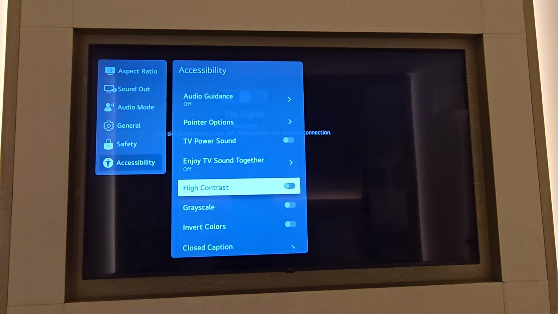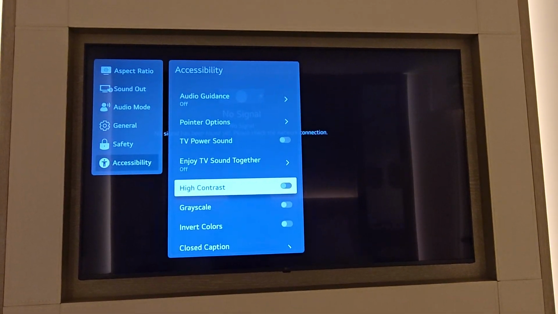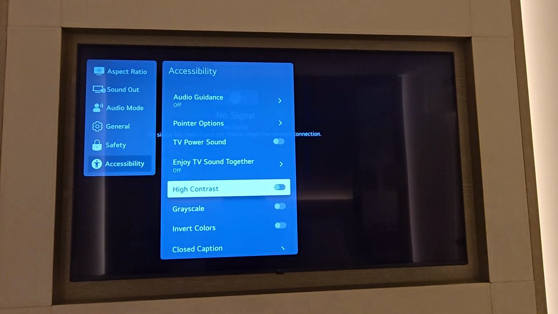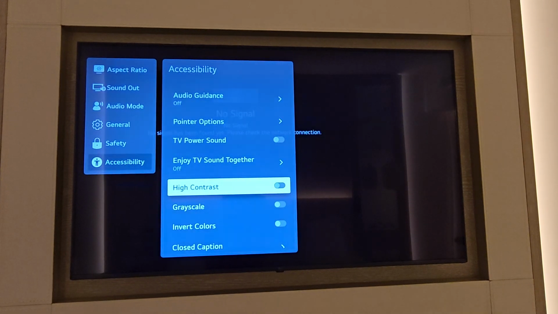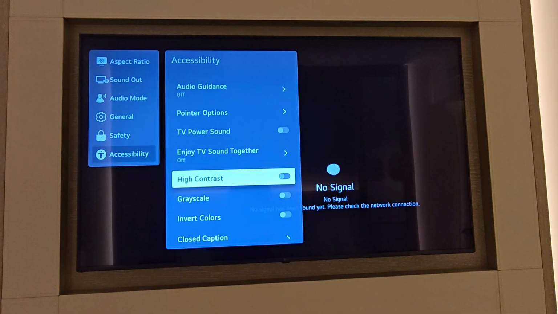All right. So that's how to do it on your LG TV. If you have a similar TV with a similar remote, with a similar setup in terms of the operating system on the TV.